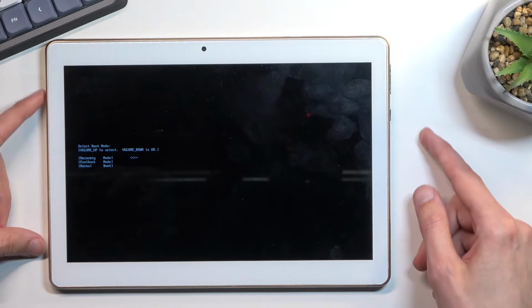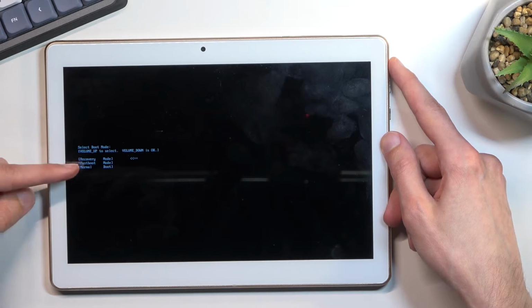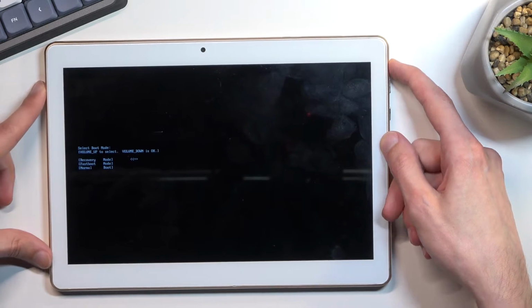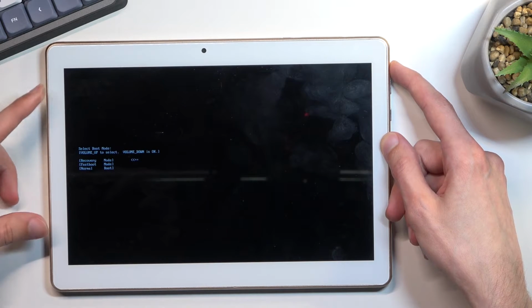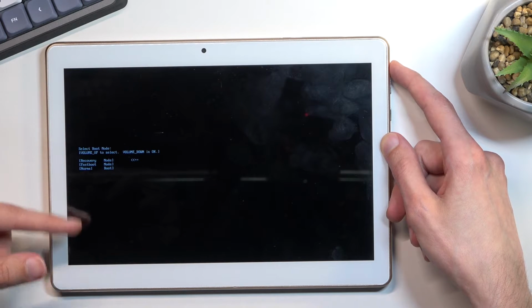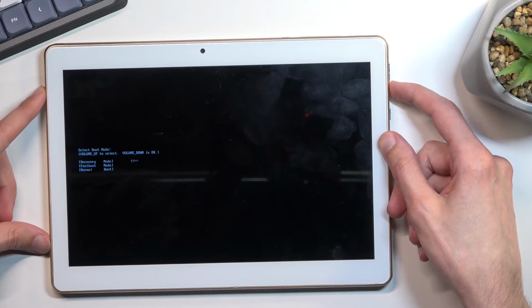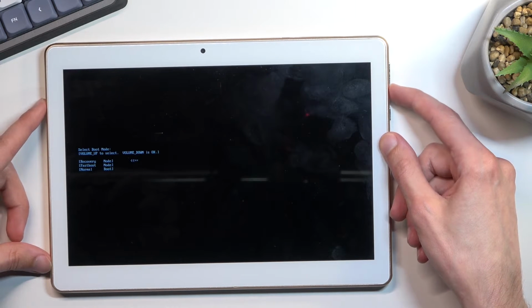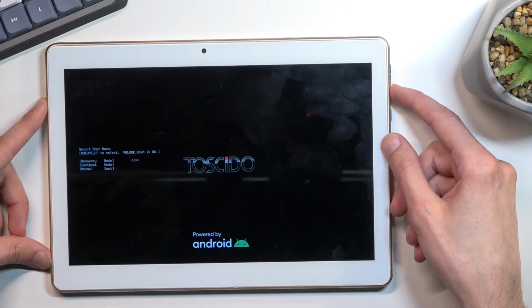Once you see the boot mode, using only volume up, you want to make sure that you have selected recovery mode. So you can just kind of scroll through it. It will cycle down and then jump all the way back up. Once your first option, recovery mode, is selected, press volume down to confirm it.